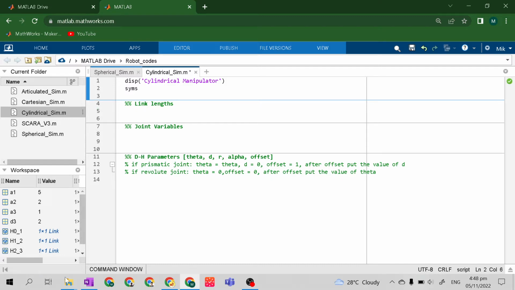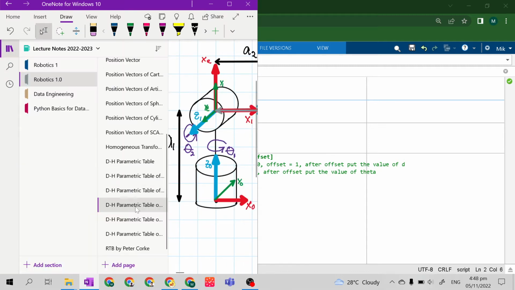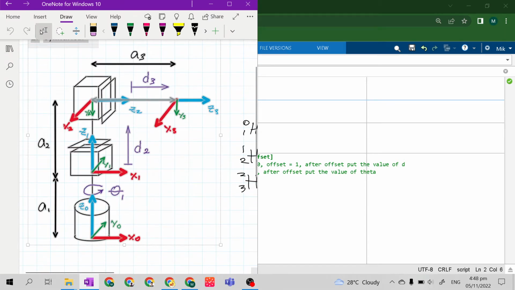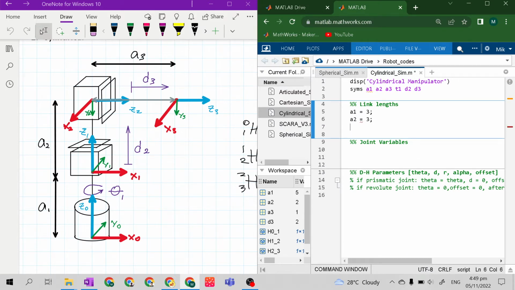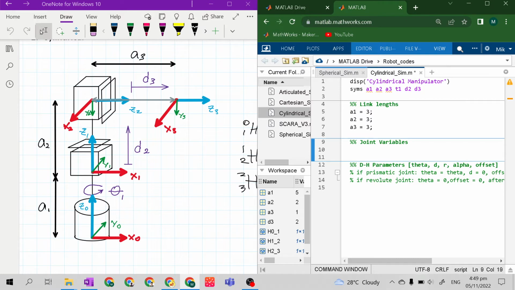Okay, next is the sims. We'll base the individual variables on our kinematic diagram of the cylindrical manipulator: A1, A2, and A3, then the joint variables theta 1, D2, and D3. Let's name them T1, D2, and D3. For link lengths, let's give 3 meters for all link lengths, so A1 is equal to 3, A2 is equal to 3, A3 is equal to 3. Next, joint variables. Let's leave T1 alone. We will use it in our future application of this toolbox.